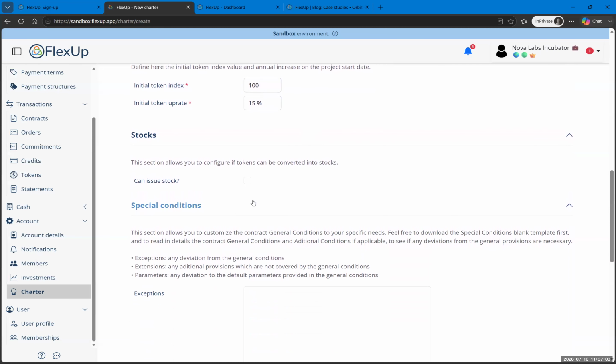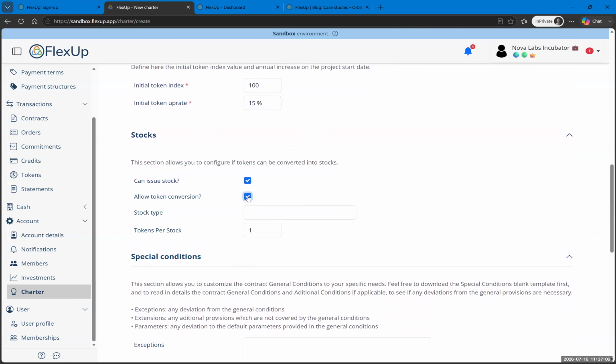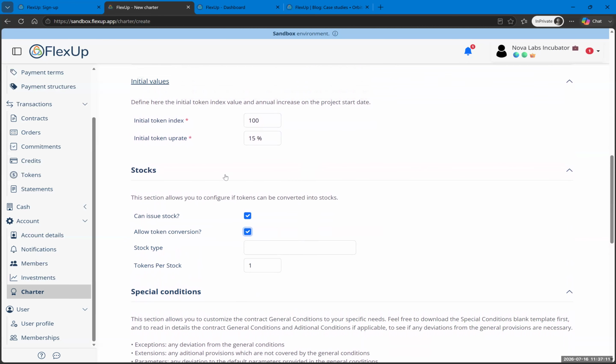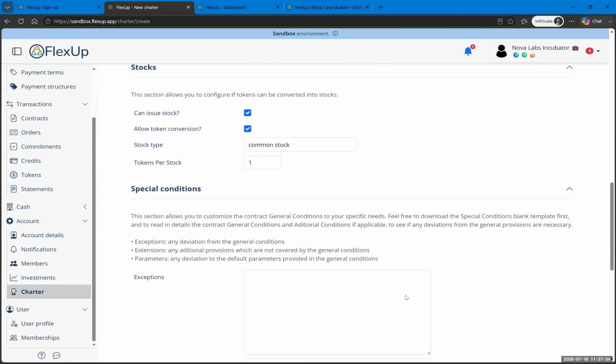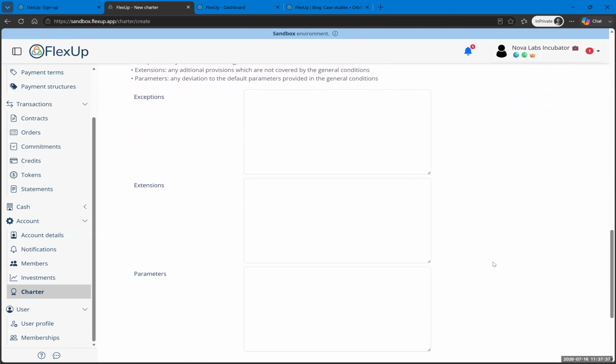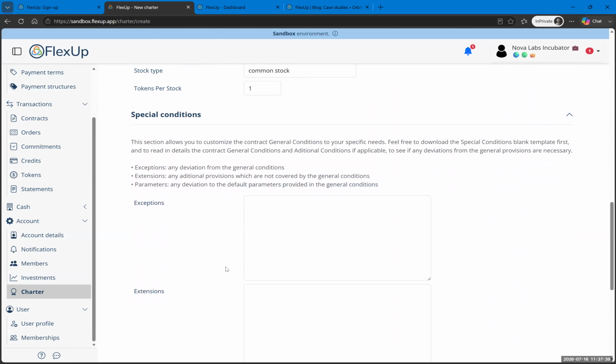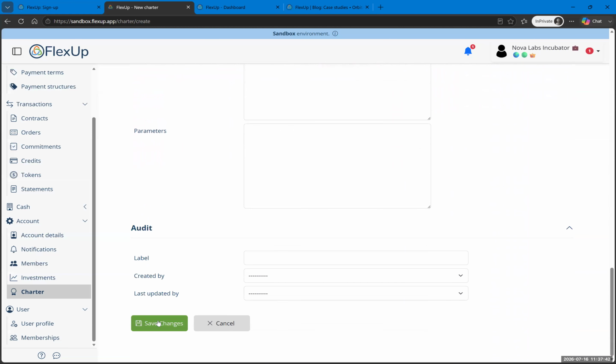And can you issue stocks? Yeah, this is a company that can issue stock. And I want to give the option to all my associates that have tokens. I want to give them the option to convert their tokens into actual shares, right? And so at some stage in the future, they will be able to convert their tokens with one token for each common stock. That's the most simple. I can, of course, add some exceptions, extensions, or parameters to tweak.